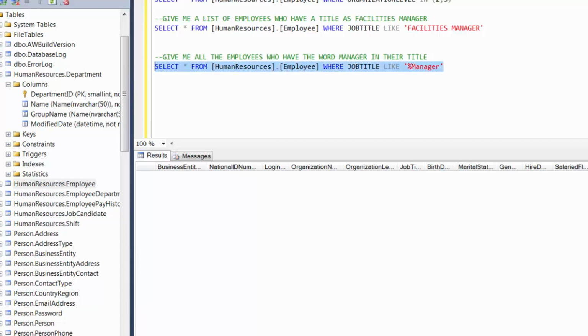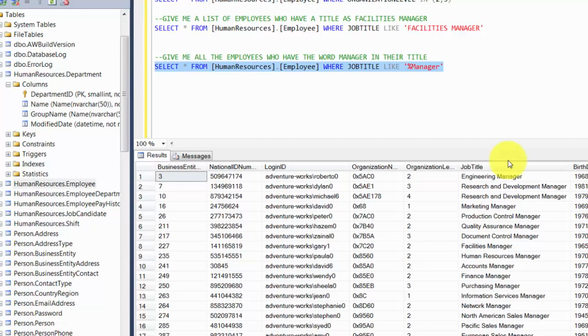So if we execute this, you see that the % is anything that is before the word manager and there's nothing after the word manager, right? This is how you do pattern matching. Now let's look at one more example.